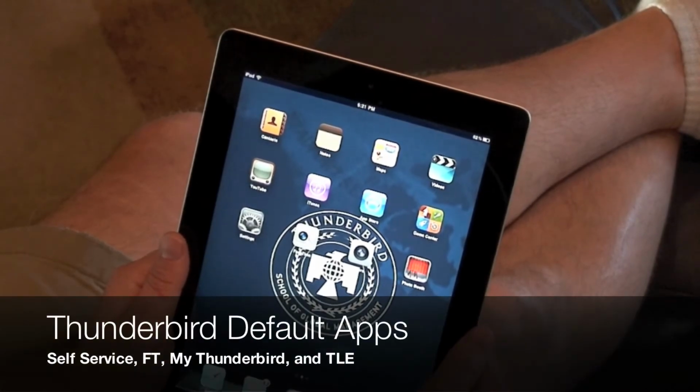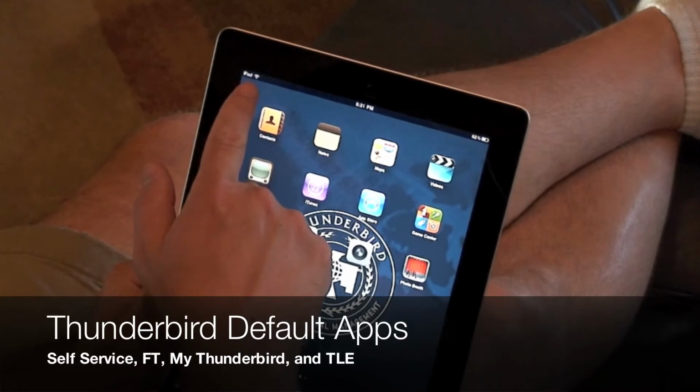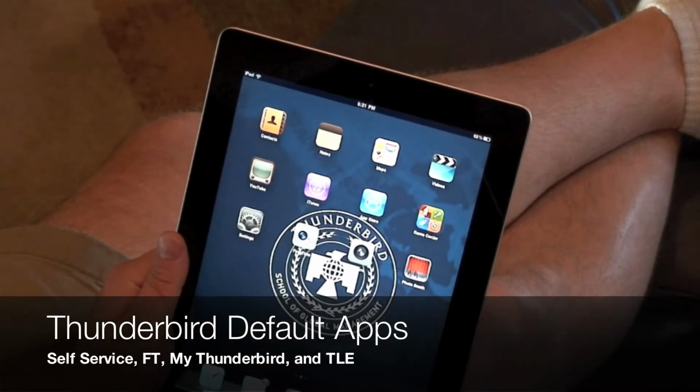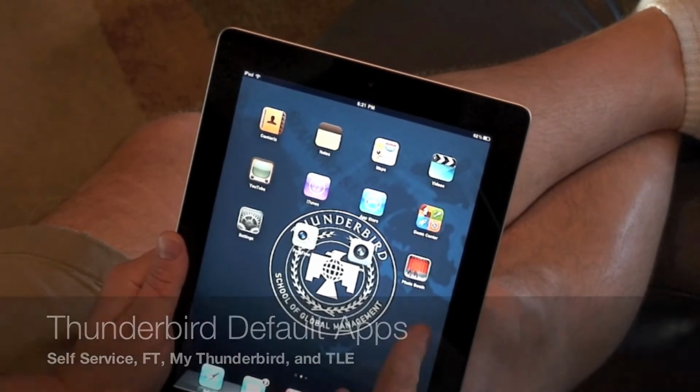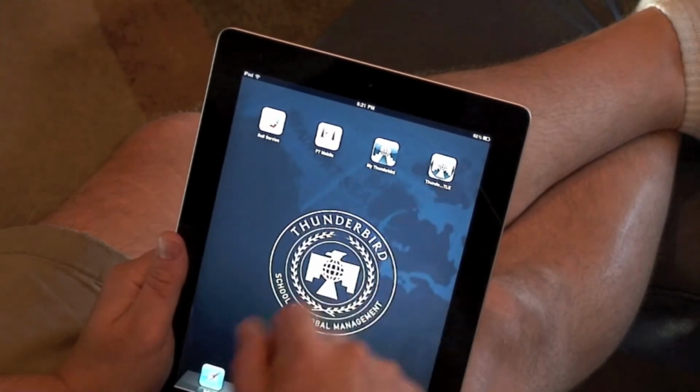In addition to the mail and calendar apps we've just seen, there are some default Thunderbird apps. You'll find those apps on the second page. Now at the top, you have the network strength, so I want to make sure you're connected to Wi-Fi before using these apps. On the second page, you'll find Self-Service, FT, My Thunderbird, and TLE.